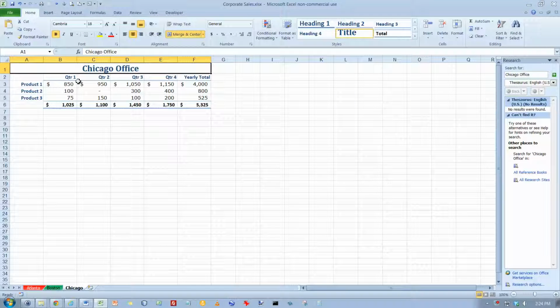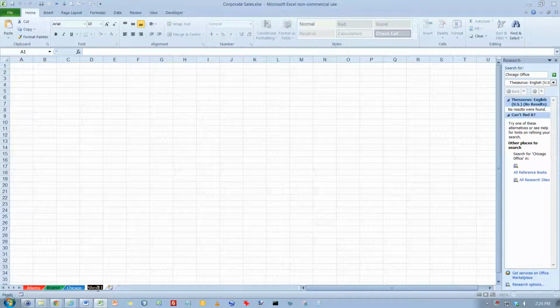Okay, now that we've got this three-dimensional spreadsheet formatted, what we're going to do is add a summary sheet that actually makes references to all the data on these other sheets. To do that, to make my life a little bit easier, let's open up a new spreadsheet here first and double-click on it and change the name to Summary.